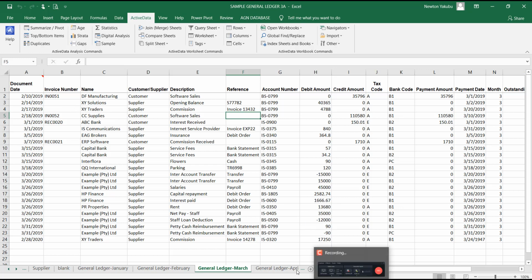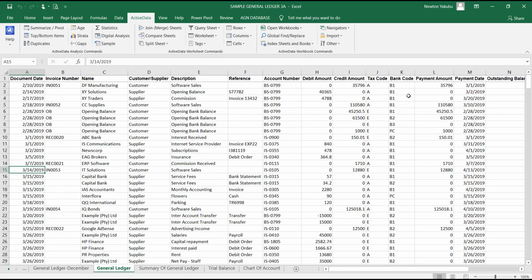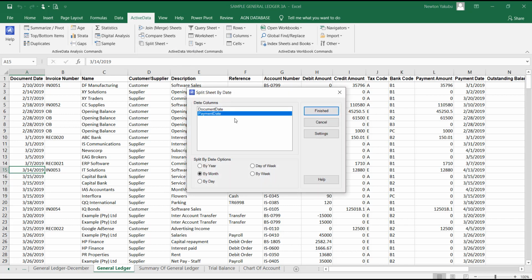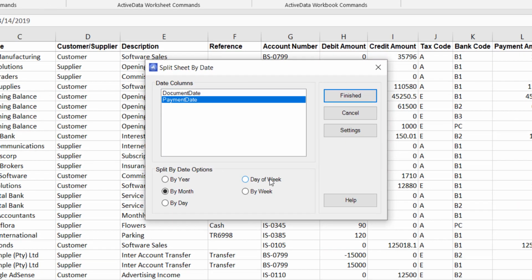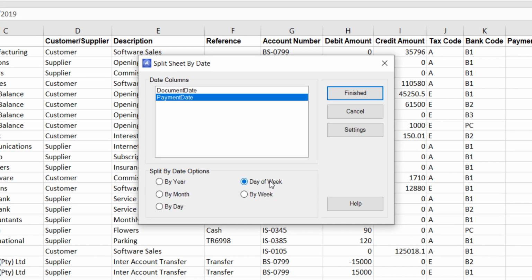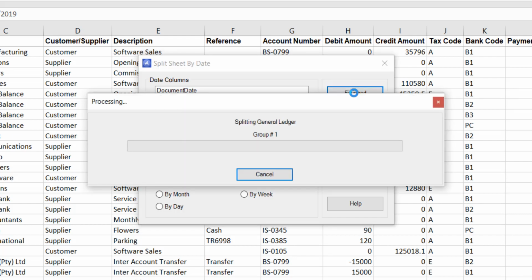Okay, we will also try another option. So again, I will go back to the original general ledger. So that is the original general ledger, and I will go back to the Activedata split sheet by date option. To activate the dialog box, I will highlight the payment date column, and then let's say we want to split by day of week. Day of week, we expect to have Monday to Sunday. So I've selected that option, and then I click on finish.